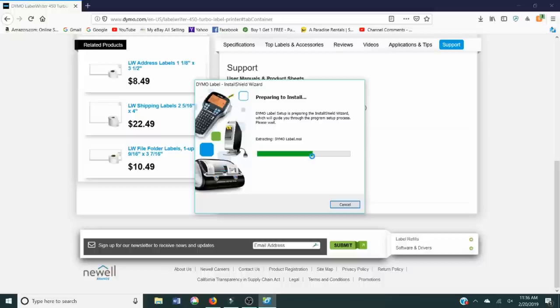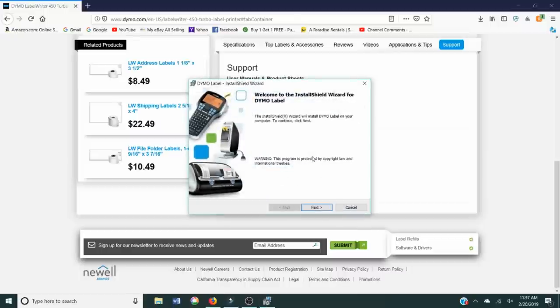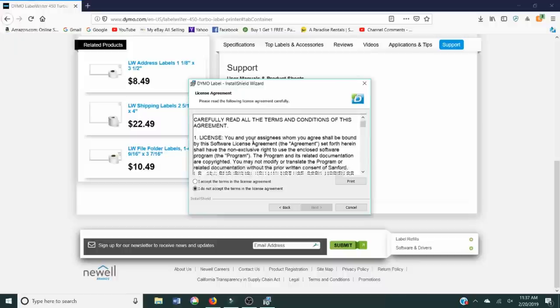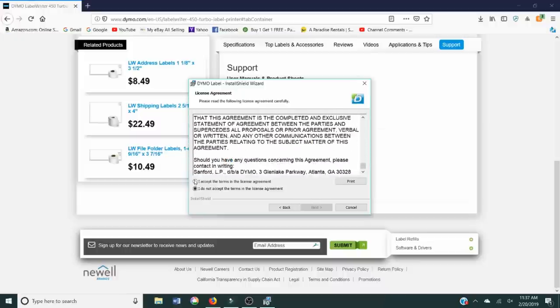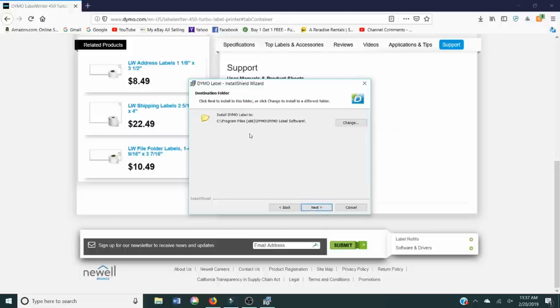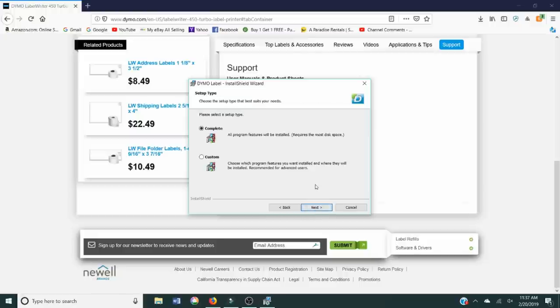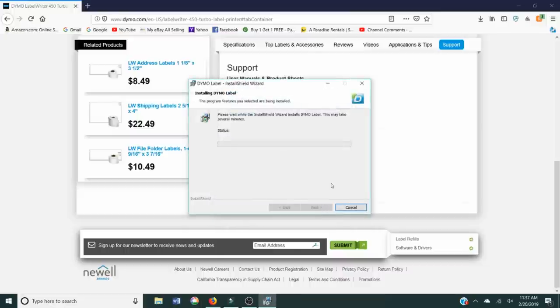It's preparing to install the software and this will take a few seconds. Okay. Go ahead and click next when you get to the welcome screen. Let's pretend we read all of this. Yes, I agree with everything. Click I accept the terms. I'm not going to print this. I don't know who prints terms. And click next. It's going to default to my C drive under program files. I'm going to leave this alone and click next. I want the complete software. I have no idea what custom software is, so let's click next and click install. This screen is going to give you the status bar and it will take several minutes.